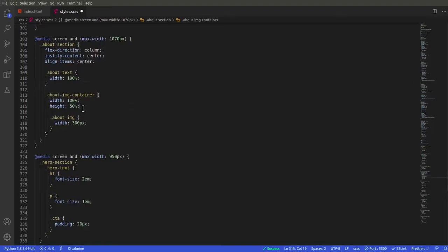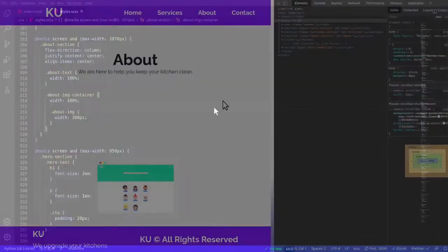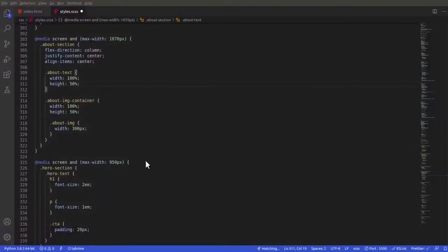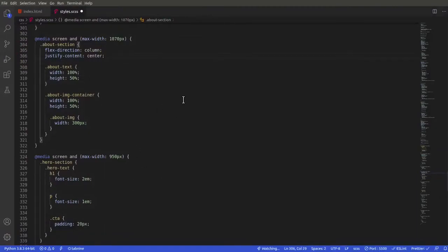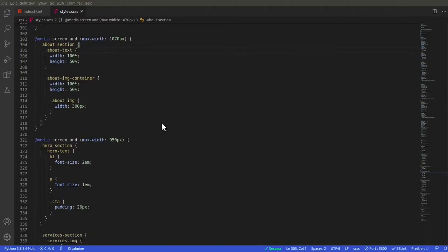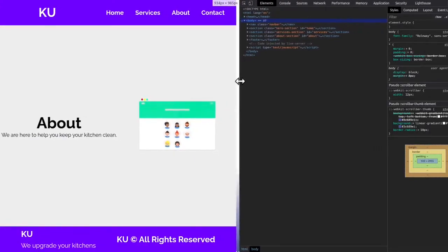Let's remove the height 50% also, and let's check it. Okay, it still looks the same, so we'll just add the height back. So what happens if we remove the flex direction of column? Let us see, it still looks nice even if we remove the flex direction of column.